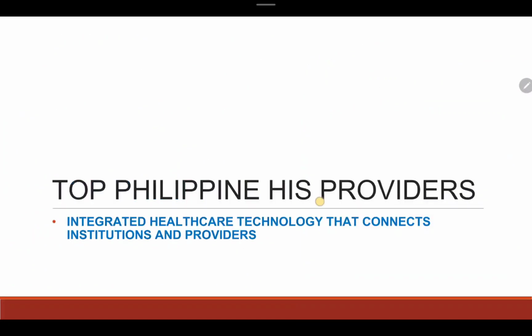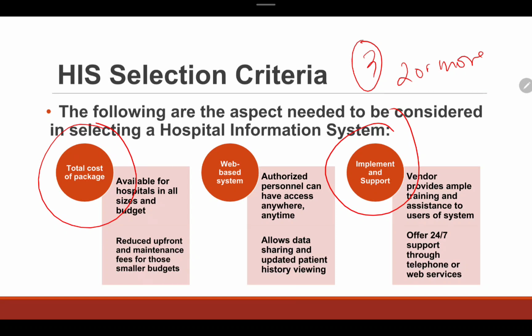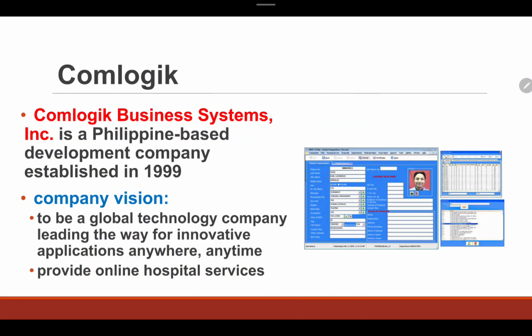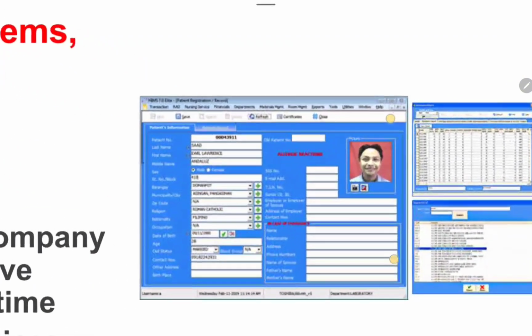Gaya ng sinabi ko guys, it does not have to be itong exact tatlo, 2 or more, pwede na po talaga siya, 2 to 3 pwede po siya. So let's talk about the last one, the ComLogic. So ComLogic Business Systems is a Philippine-based development company established in 1999 with a vision to be a global technology company leading the way for innovative applications anywhere, anytime. Provide online, keyword online hospital services. So let's try to check po.